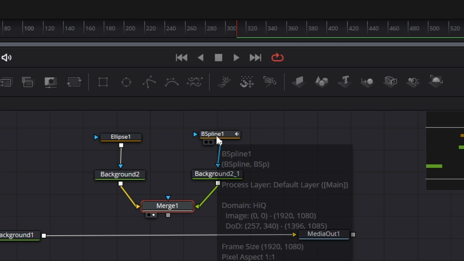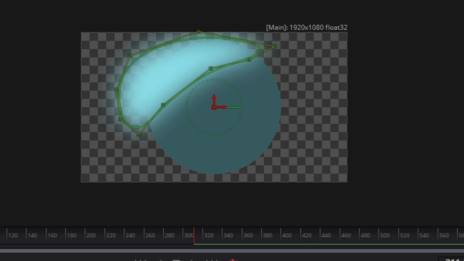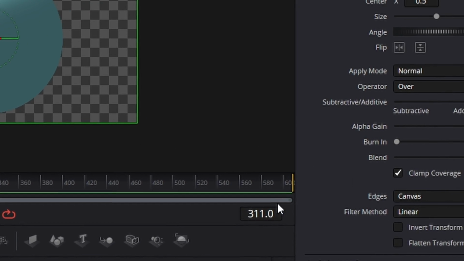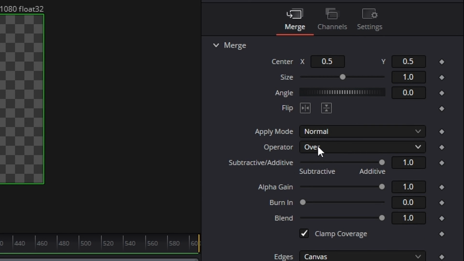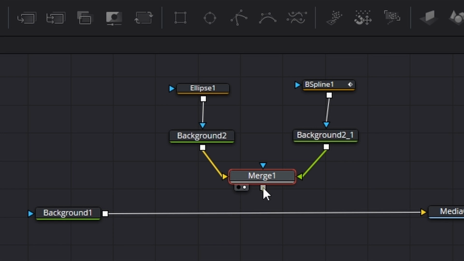Clicking on this B-spline, I'm going to come over to the right hand side and increase the soft edge by a hell of a lot. Just crank it right up. And then I'm going to go down to this merge, click on it, come over to the right hand side and change the operator from over to atop like that. We can now connect this merge into our timeline like so.